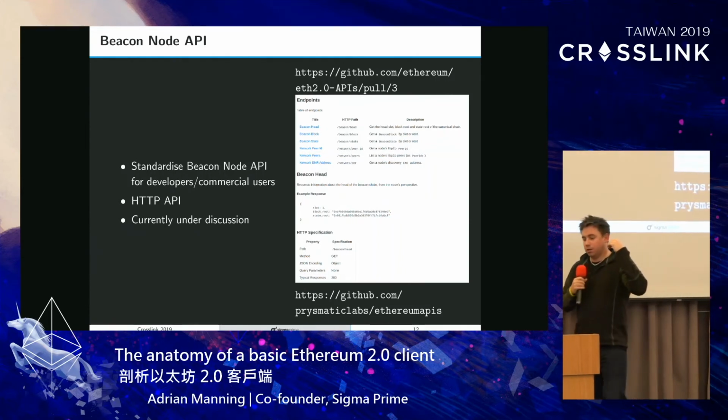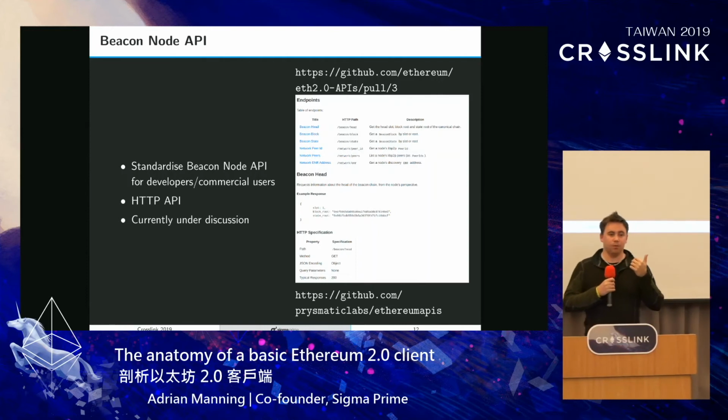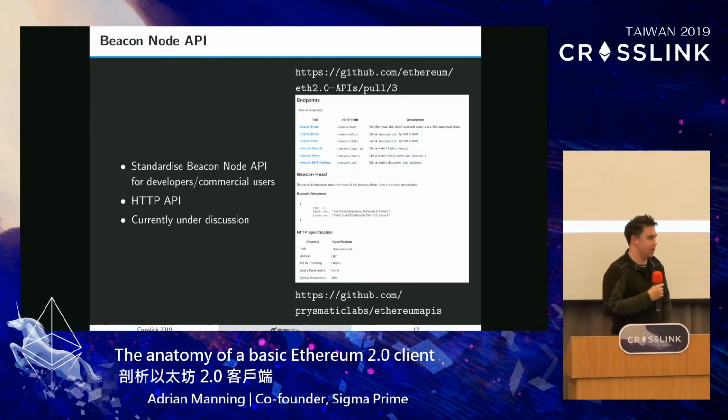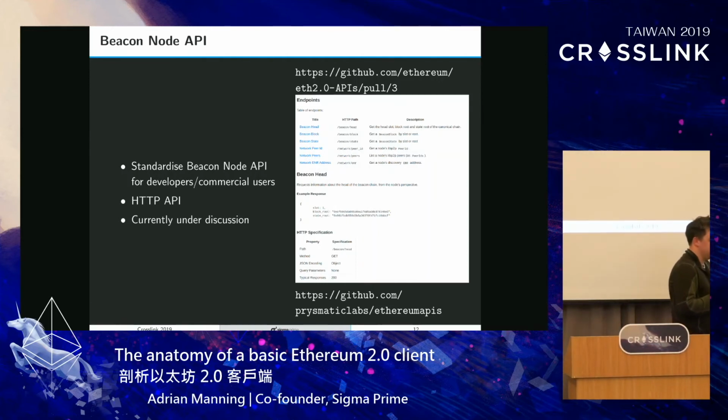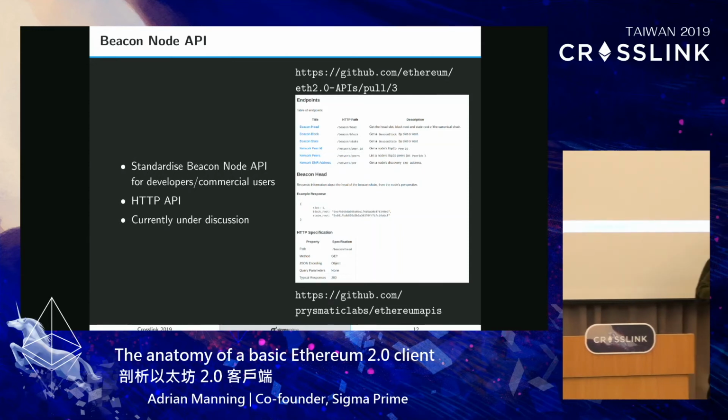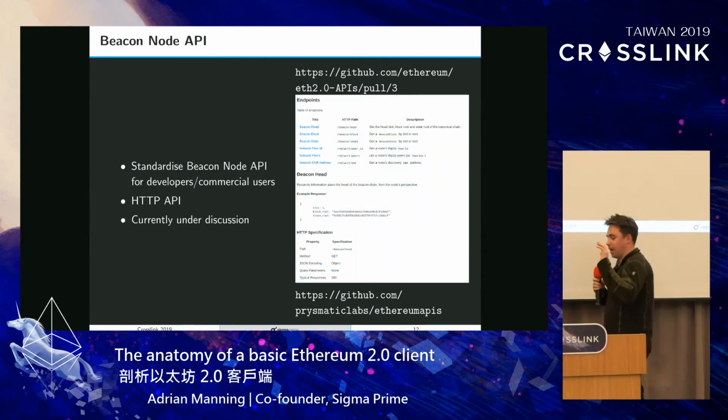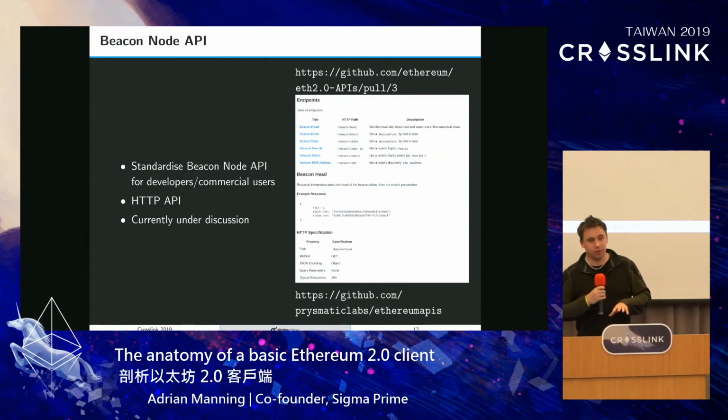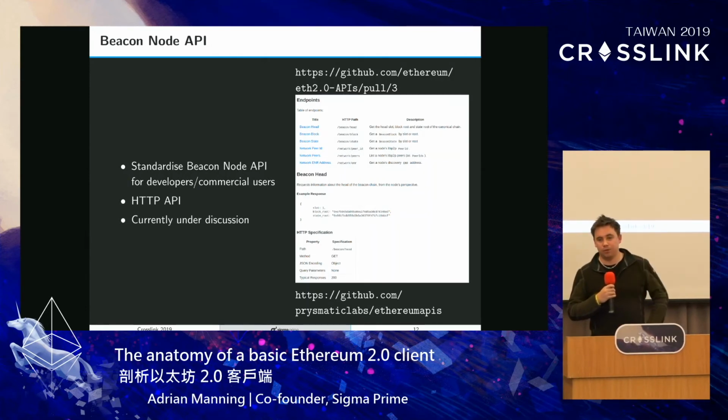I saw in Mel's talk yesterday from Monolith, he said that they had to rewrite the JSON RPC for Geth because it wasn't sufficient. So I encourage anyone that's looking at building applications on Ethereum 2 to get involved in these discussions, because we can modify this now before we all start programming this.